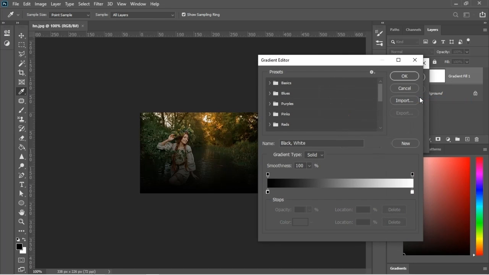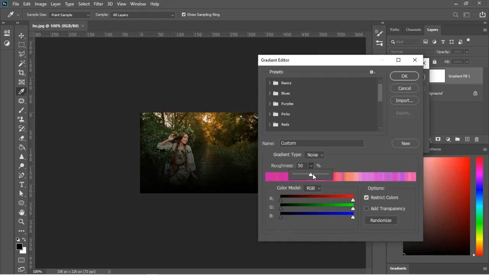In the gradient dialog, I will choose to add a new gradient preset. Here I will choose black and white colors and select noise in gradient type. I will increase roughness to maximum. I will keep the add transparency checkbox checked and uncheck restrict colors. I will select HSB in color mode.